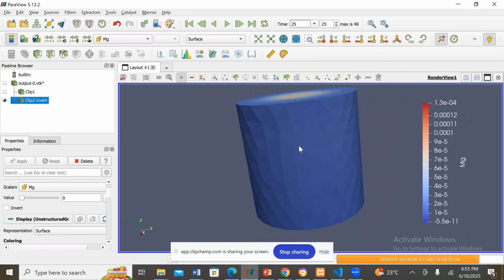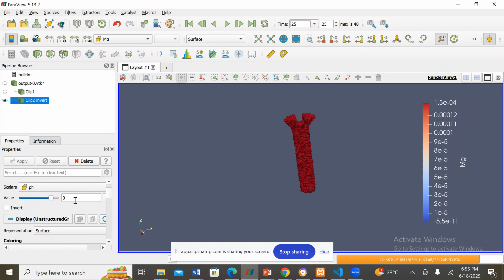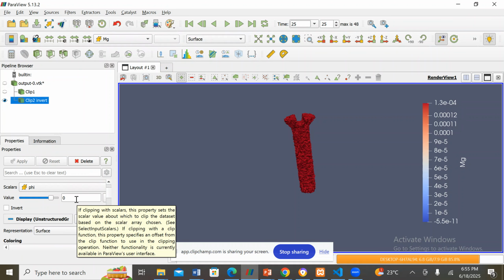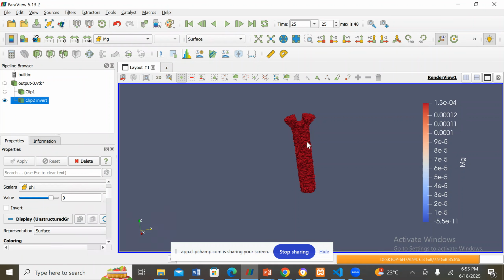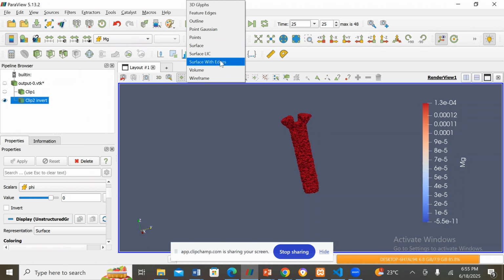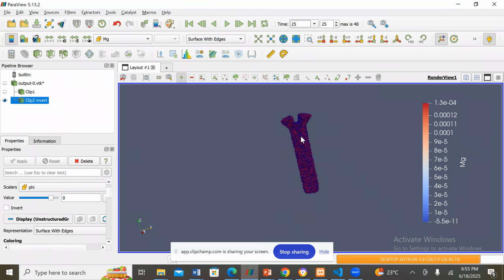This is the mass. So this mass, if we apply a phi function and apply it, then invert it and give it a value of 0, we shall now see a screw, and this screw is eroding over time. It is eroding over time. If we want to see the actual eroding points, then this is how this will be.